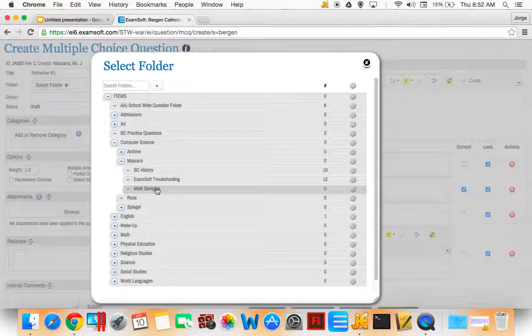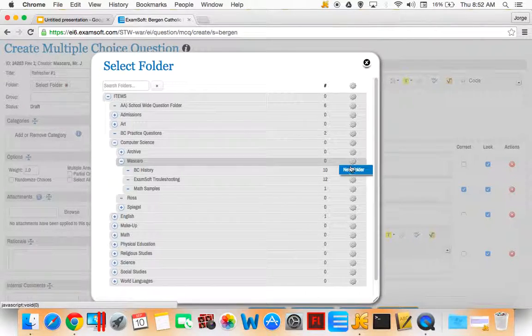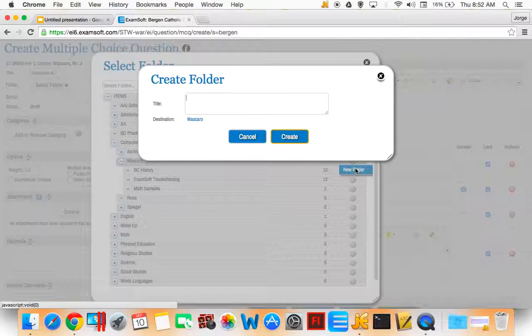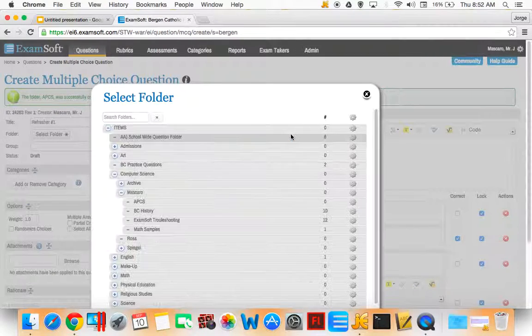I realize I have a new class this year. I'm teaching AP Computer Science, so I haven't created a folder for that particular group yet. So I could go ahead and do that. Next to my name, as I move the mouse across, there's a little gear, and I have additional options that allow me to create a new folder. So I'll go ahead and do that, new folder, and give it a descriptive title, APCS, and then create.